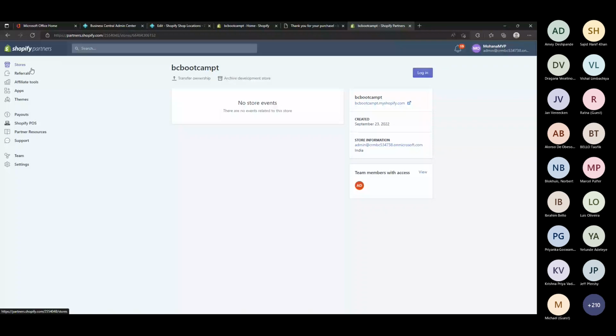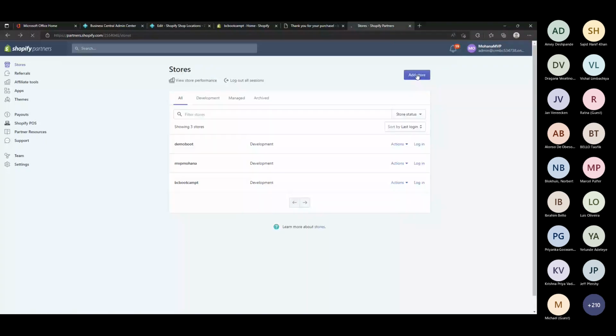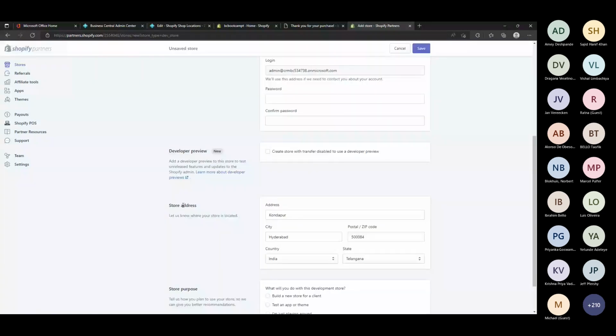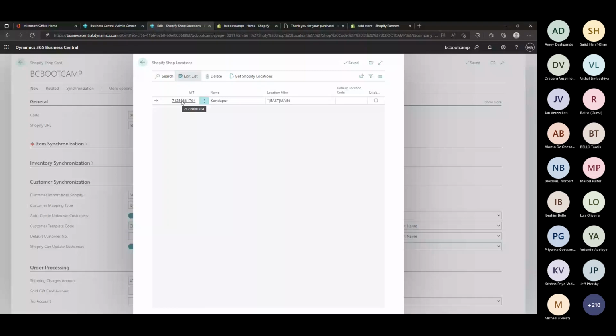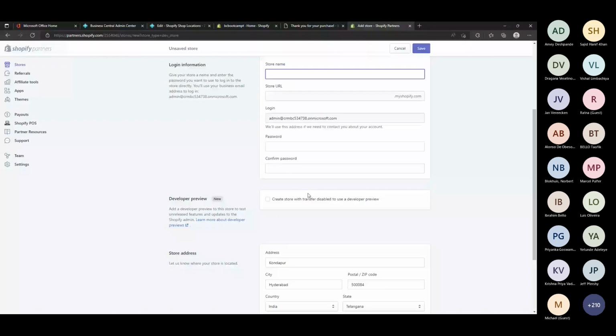Let me go back and create a new store. When I click new store, select development. See, here we will provide the store address. This is nothing but a location, and I want to map this location with my Business Central location. So here, this is that location. When we integrate, it automatically creates an ID for that Shopify shop or store. This is equal to this, for this BC Bootcamp T shop.